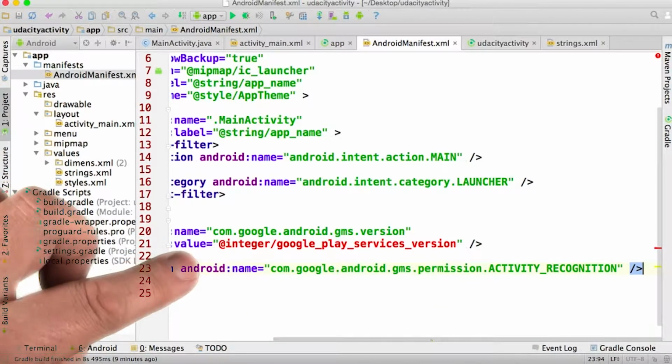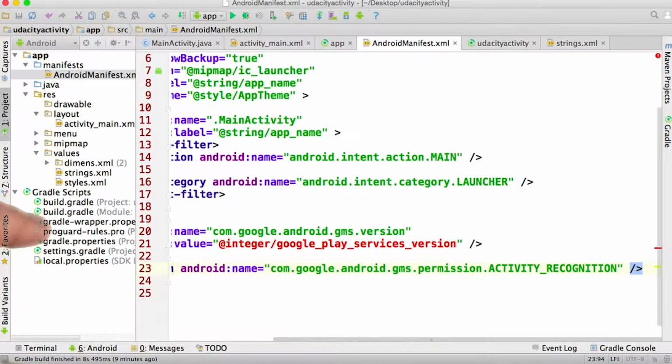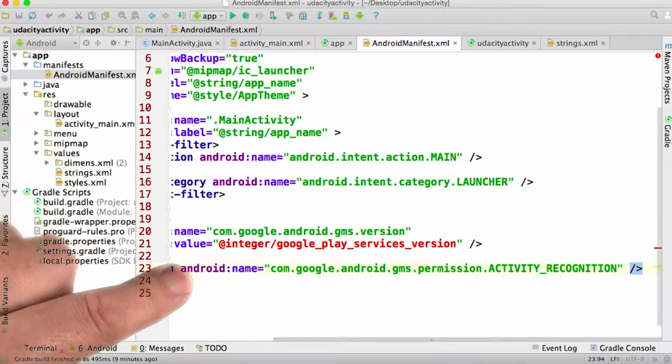So now my manifest is set up, my build.gradle is set up. So I've done everything I need for my project to work for activity recognition. So now all we have to do is actually write the project.